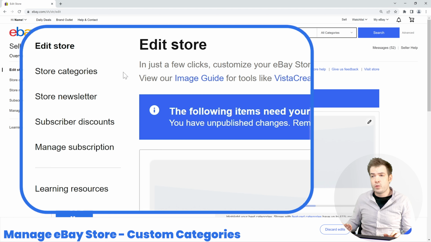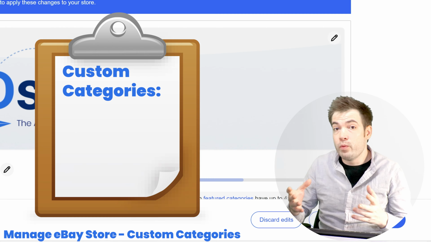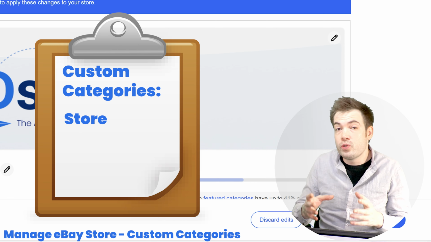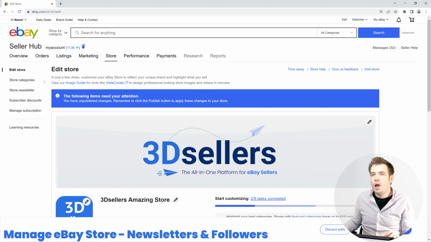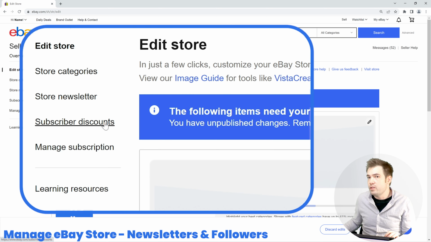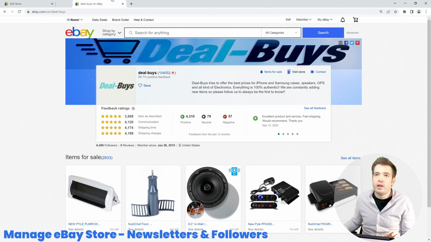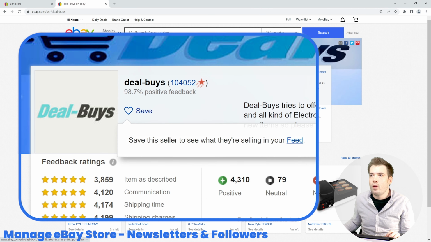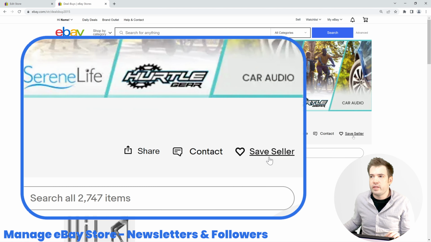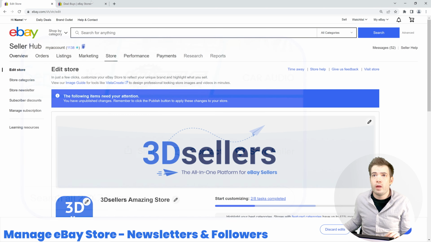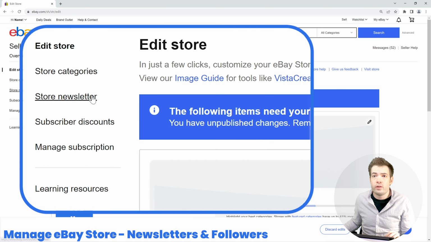If you create a custom store category, you can show a group of listings to your buyers, but you can also use that same group for listing management and marketing. And then subscriber discounts and store newsletters can be sent to buyers who have saved you as a seller. So on your profile, if they click the save button, or on your store, if they click this save button, then you will be able to send them newsletters and create special discounts for them.